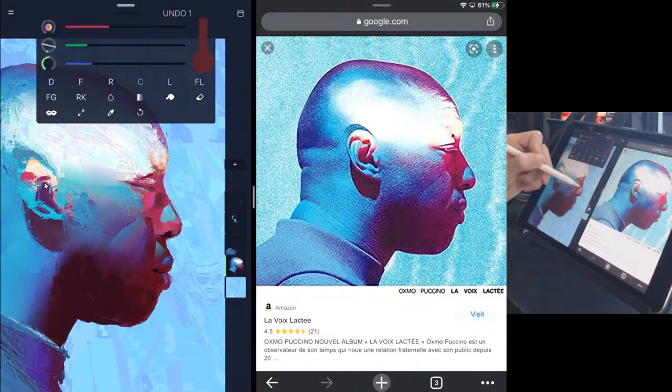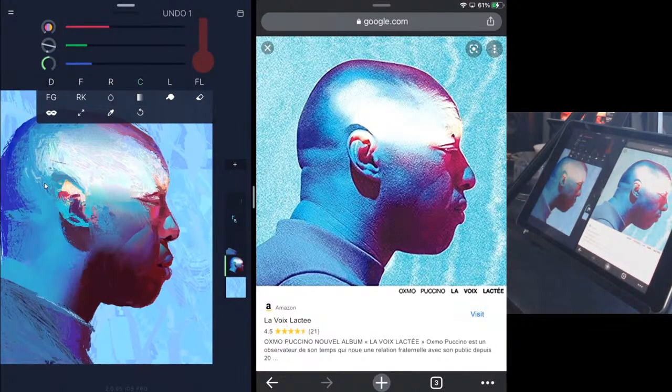Mes règles de vie, je te jure que c'est vrai ce que je dis. Ma vision de vie, survivre ma mission.